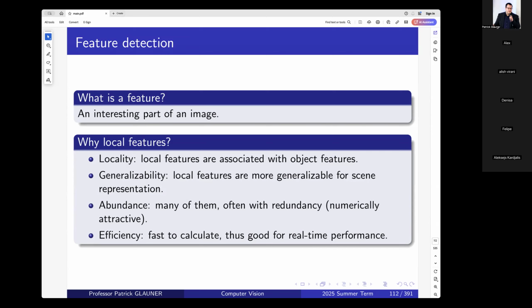Local features help us to generalize for scene representation because we can have lots of local features and try to aggregate them through, for example, a machine learning algorithm or something else. We put in these local features, and this helps us to generalize for scene representation. Also, if we see such objects in a different scene, maybe from a different angle, and so forth. And typically, there are lots of local features in an image.